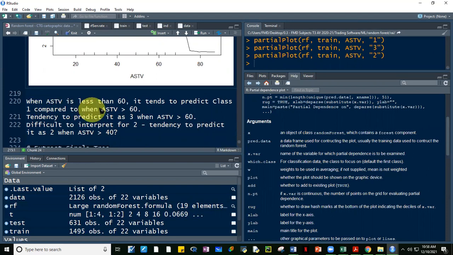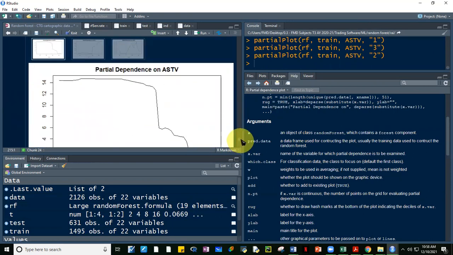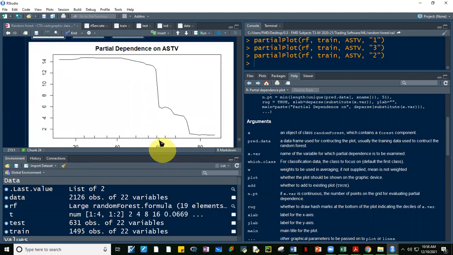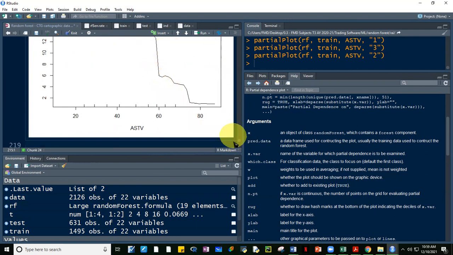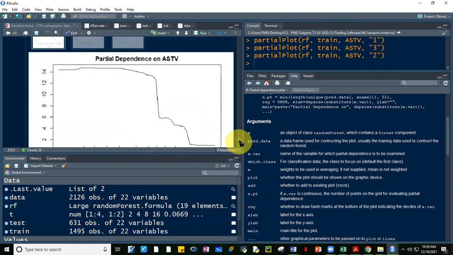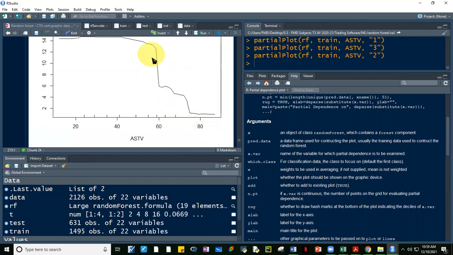Kunyari, yung una, no? When ASTV is less than 60, it tends to predict class 1 compared to when ASTV is greater than 60. Okay, tingnan nyo to, no? So 60 seems to be a cut-off point here. So ang sinasabi dito, pag si ASTV daw is 60 or less than 60, mas maganda, mas kayang i-predict si 1 kaysa kung ASTV is greater than 60. Okay, so that's what this tells us, no?